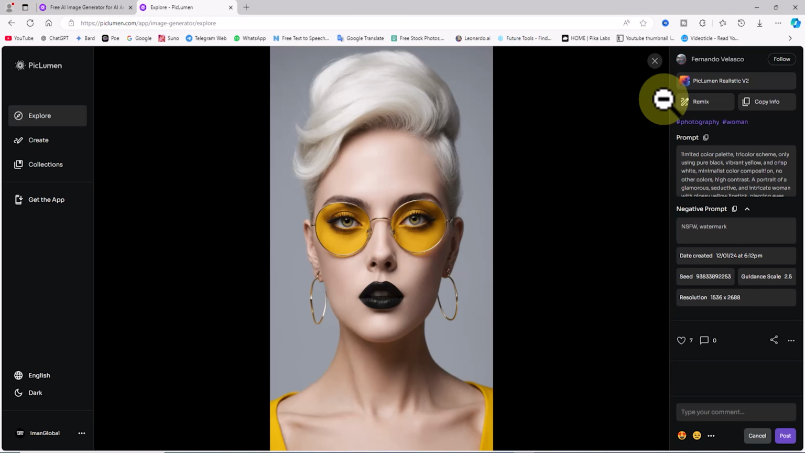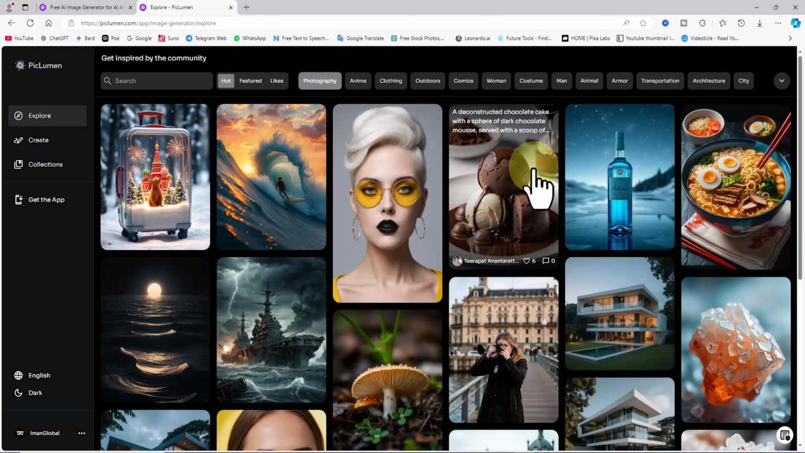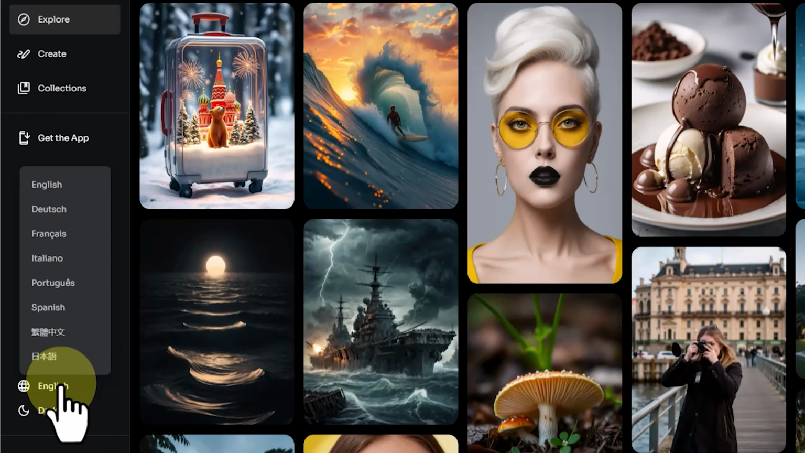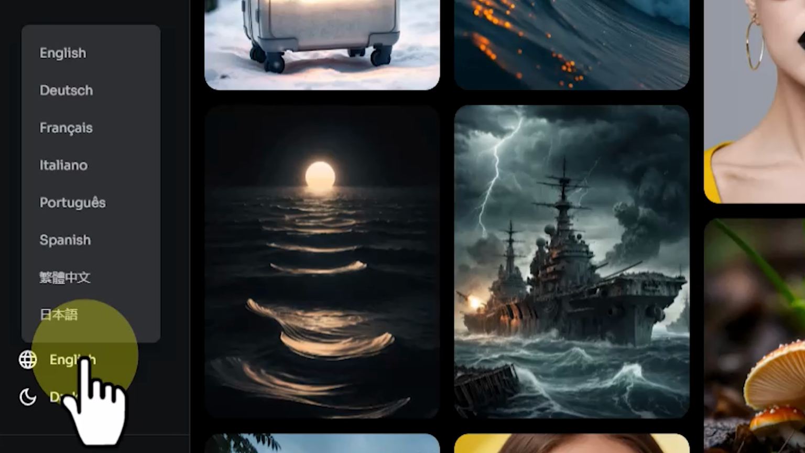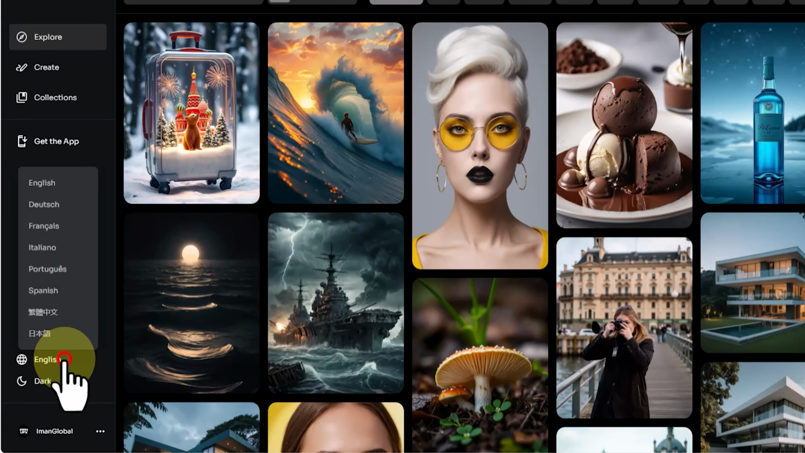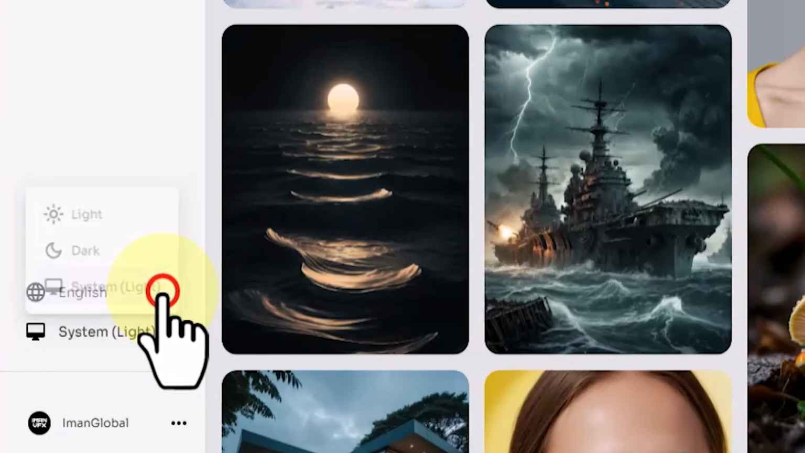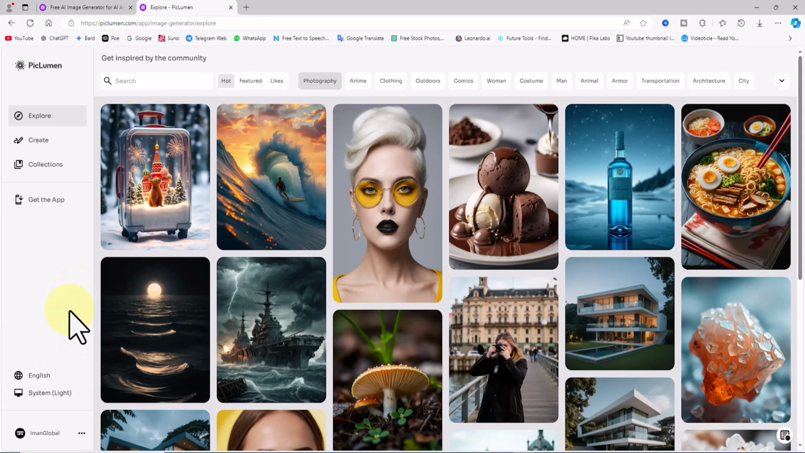Further down the page, you'll find details such as the negative prompt, image dimensions, and the model used for generation. The interface of the PicLumen AI image generation website is available in several official languages. To change the language, click on the drop-down menu at the bottom left corner of the page and select a language such as Spanish, Italian, Portuguese, French, and more. By clicking on the dark drop-down menu, you can switch the interface theme between light and dark modes based on your preference. I select the light theme and continue using the interface.